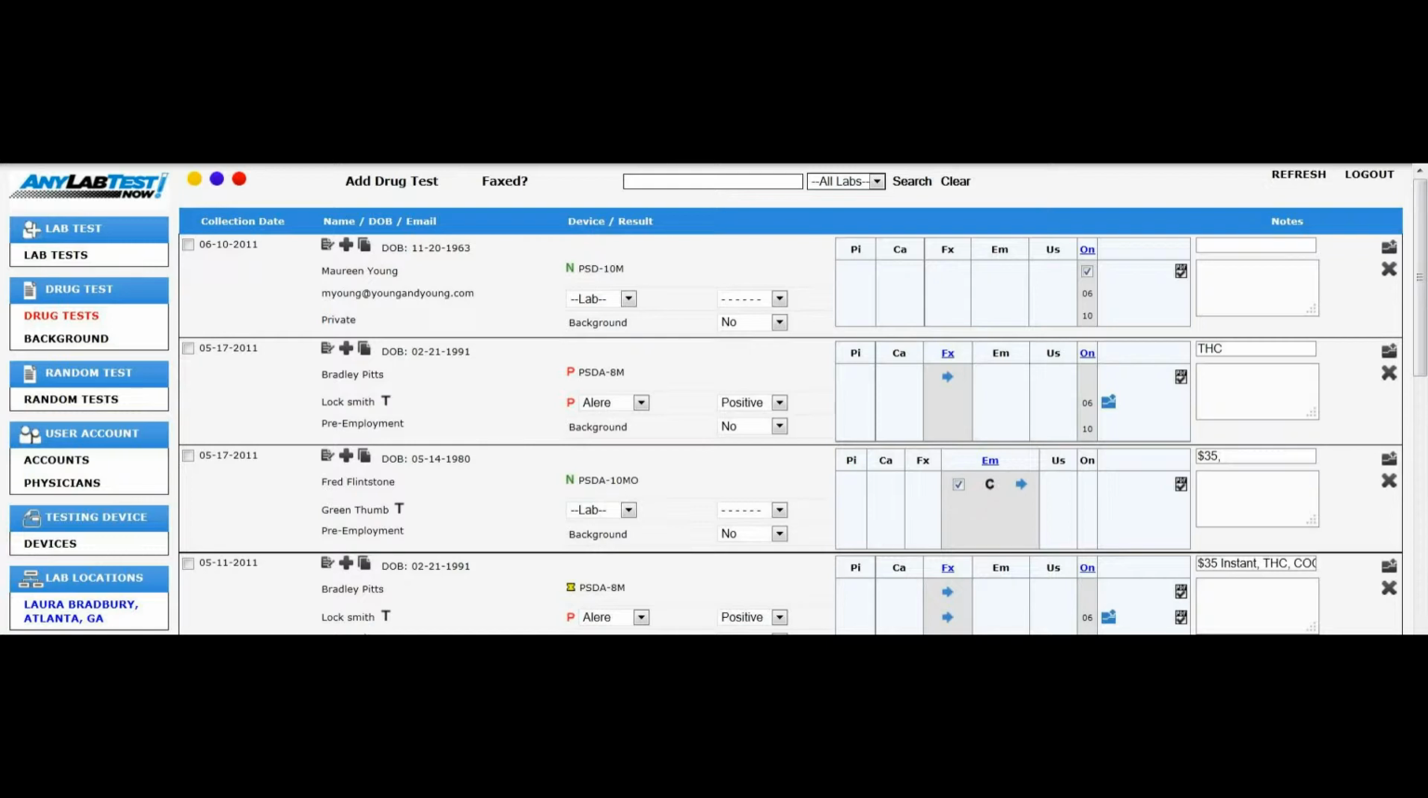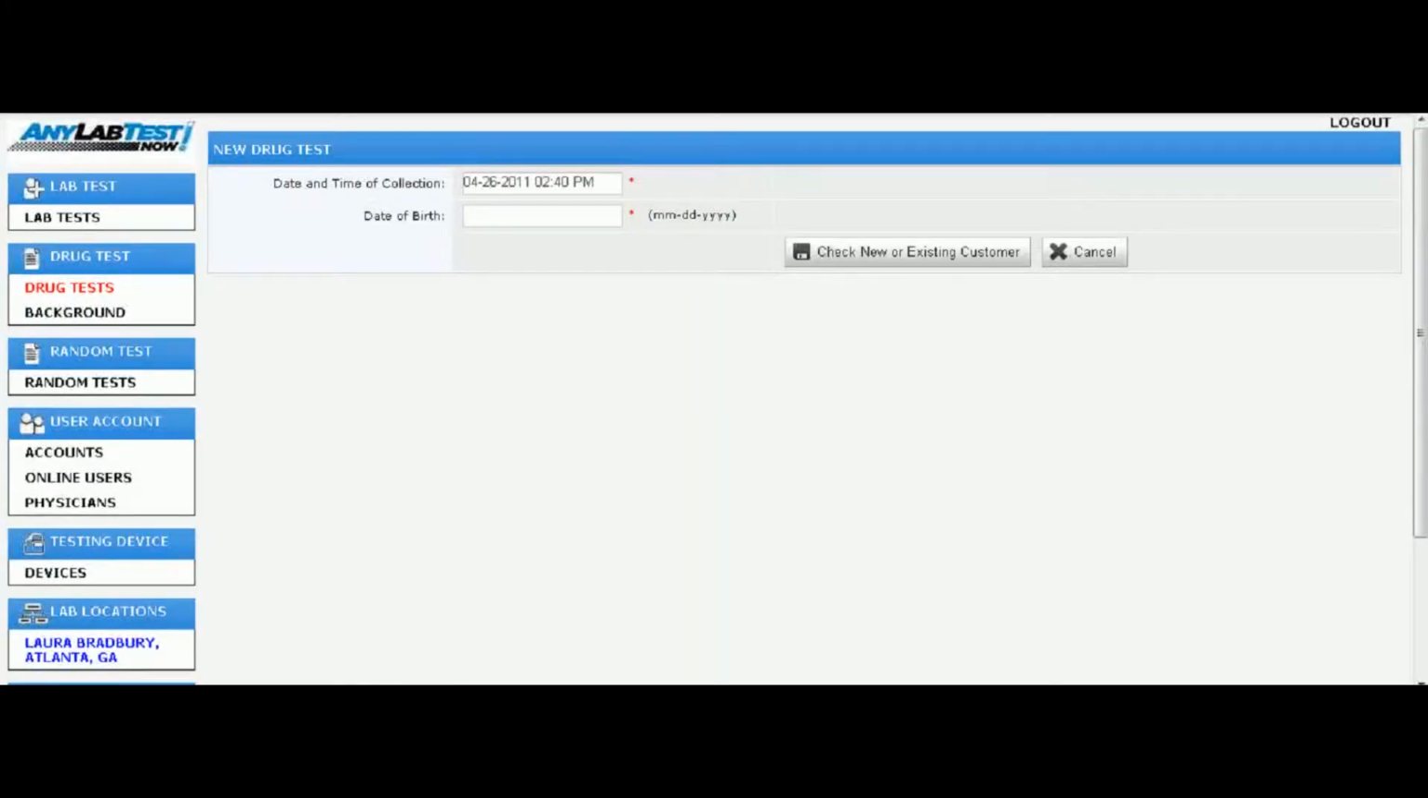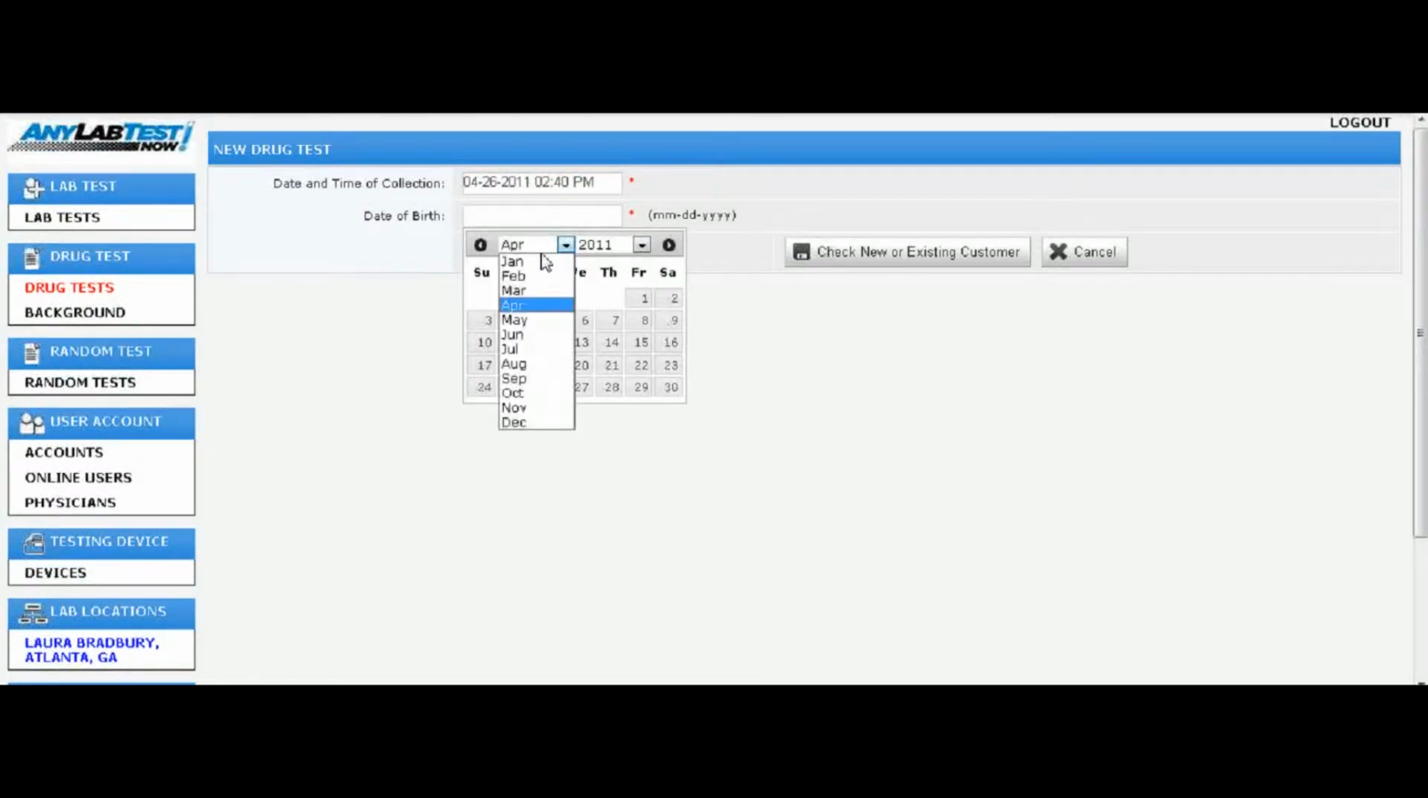So the first thing that you need to do to create a drug test result is to simply click on Add Drug Test. When you click on Add Drug Test, it's going to automatically fill in the date and the time of the collection, which is right now. If you need to edit that, you can. The next thing you'll be asked is to enter the birth date of the donor.